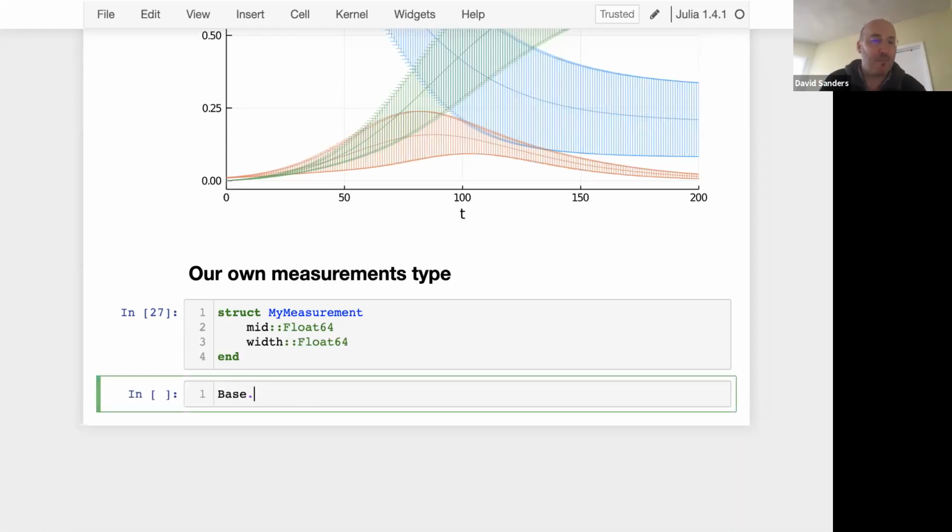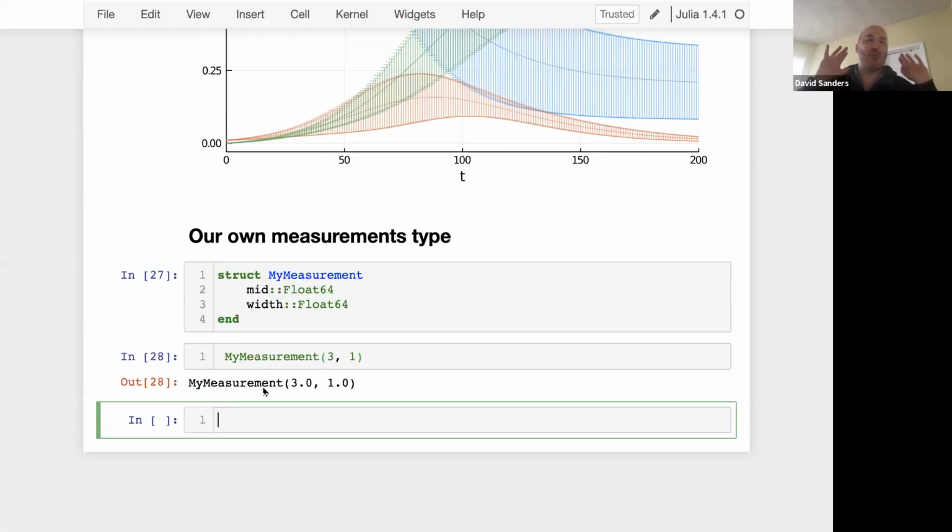And then I'm going to do Base.show. So if I do my measurement of 3 and 1, it's going to print it out in this way, and I want to print it out in a nice way. So I need to overload this thing called Base.show, which looks like this. You pass in this thing called an IO, input-output argument. That's just how you have to do it. And you put in an object of this type. So let's call it x, which is my measurement.